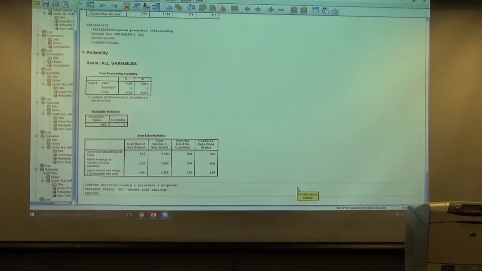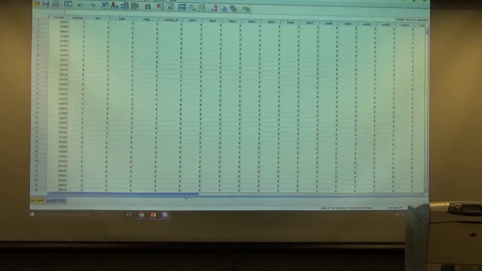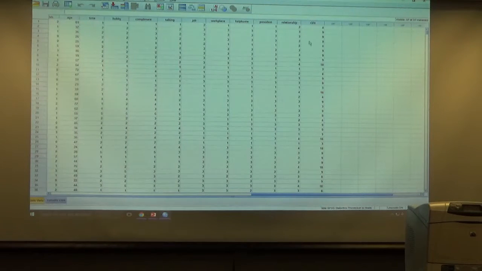And at the bottom it says I've computed this new variable. If I go down to my taskbar and I go back to my data set, scroll all the way to the right, you can see I have a new variable called GRI. And you can see that help, home, president, and relationship are right next to it. Compliment and hobby are a little farther to the left. And you can see that these range from 1 to, each individual help, home, president, relationship ranges from 1 to 4. Did someone say 4? Okay, 1 to 4. See there's a 4 right there?